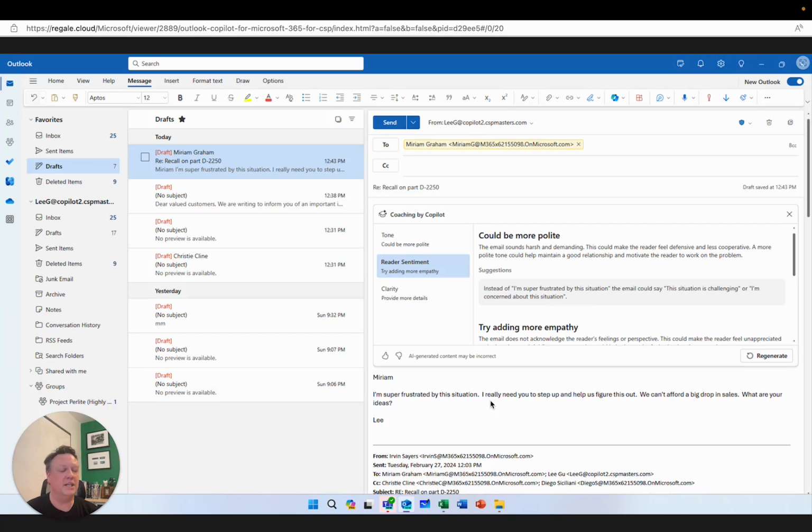So those were just four really quick things that we use with Copilot and Outlook to manage our inbox a little bit better. Hopefully that works for you guys, and now we'll move on to the next demo.